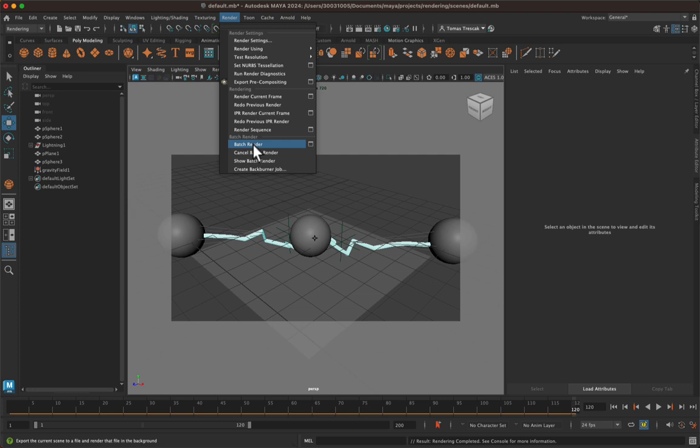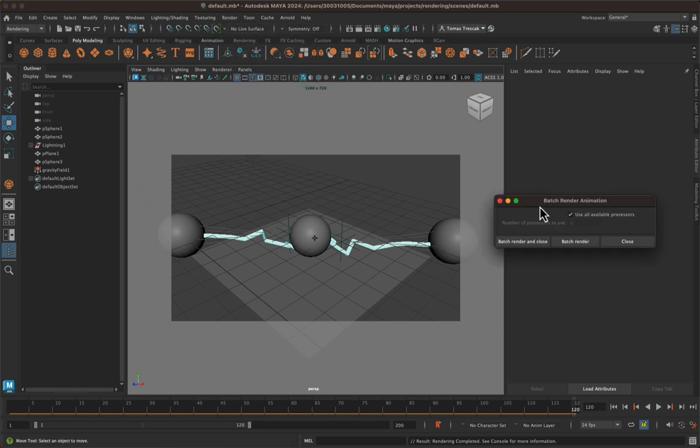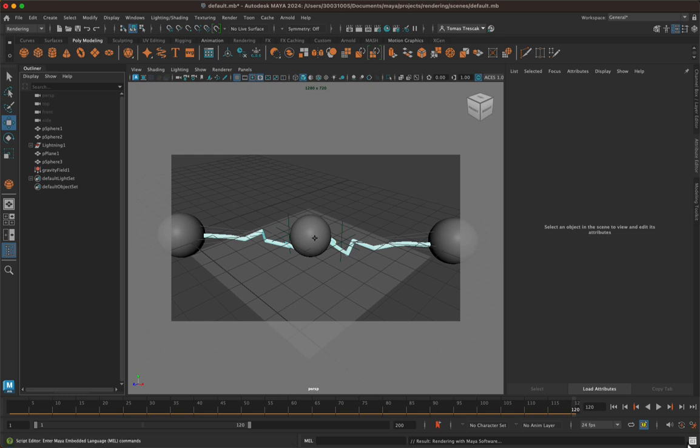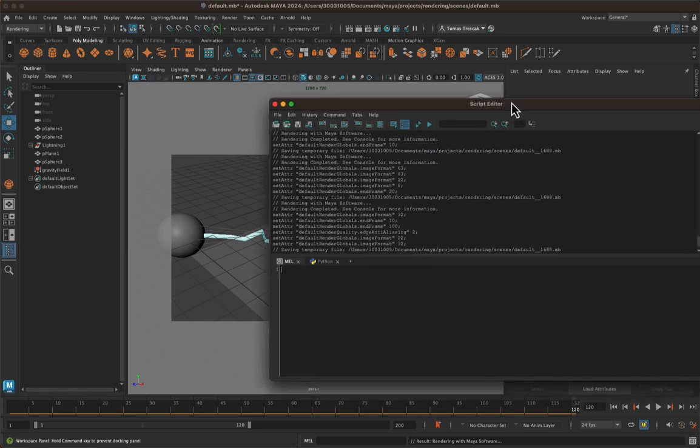The batch render actually launches an external process and renders in the background. So if you hit this button, you can have these options here. Batch render and close, batch render, pretty simple, right? If I hit batch render and close, it actually launches an external program on your hard drive, called the batch render, and you can monitor its progress from here.